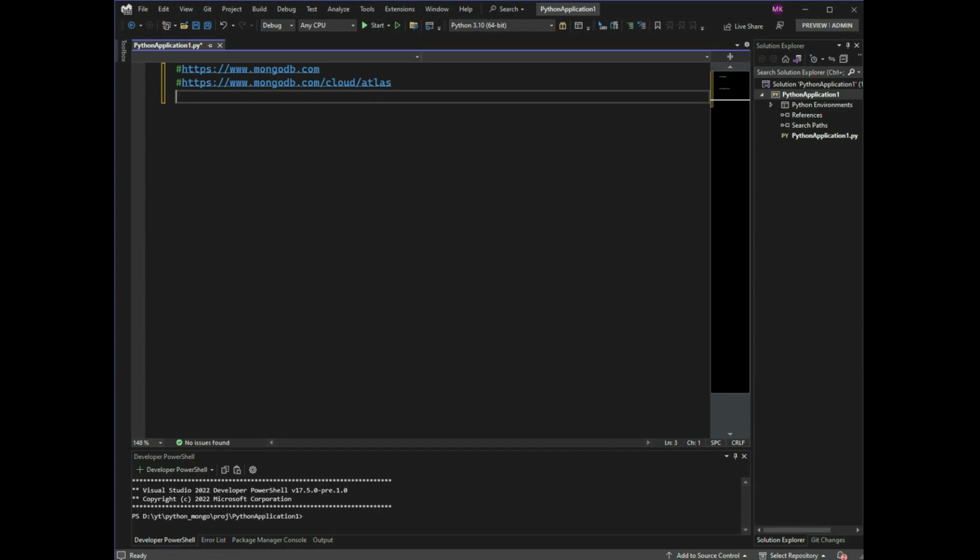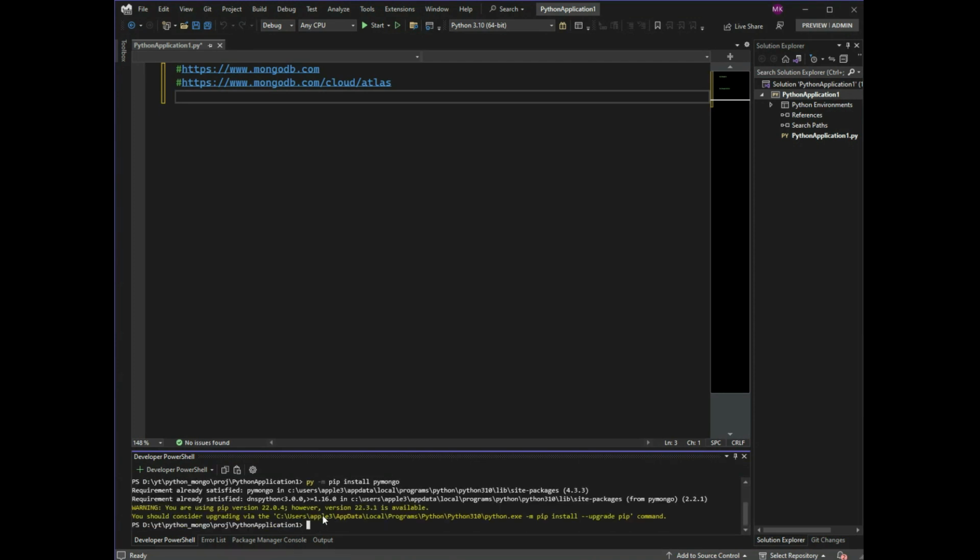Pip is most likely already installed in your Python environment. Navigate your command line to the location of pip and type this: py -m pip install pymongo. Run, and I have already installed PyMongo. Now we have downloaded and installed a Mongo driver.